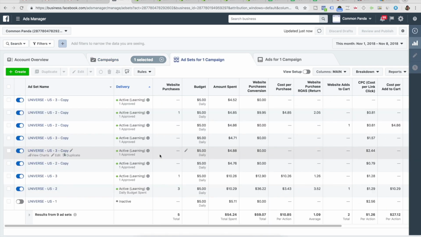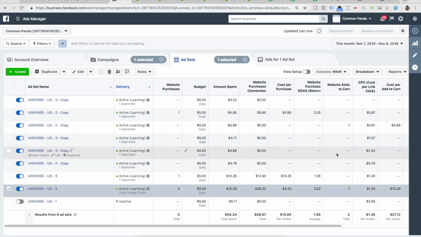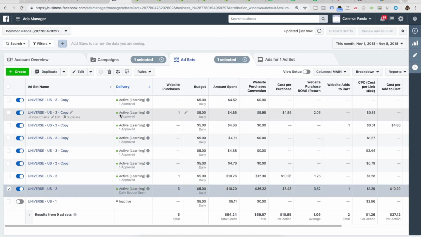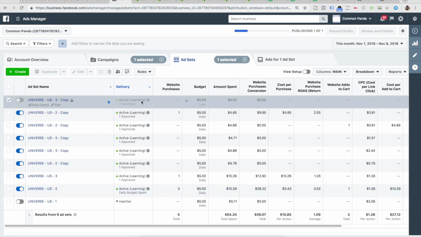The universe in a necklace is something that has gotten us one ad set with 3.52, but all the others are basic duds. Now anything that has gotten no add to cart is going to be closed down right now. So this one is going to close down.